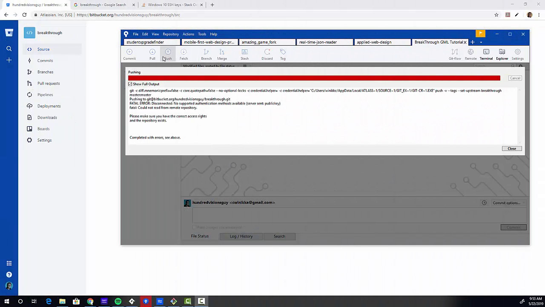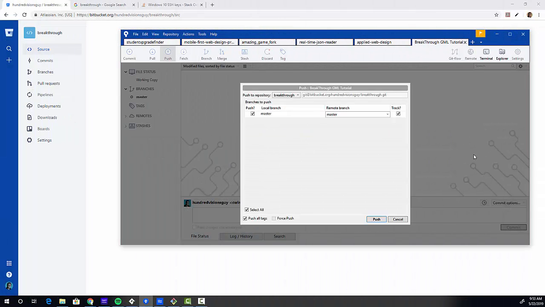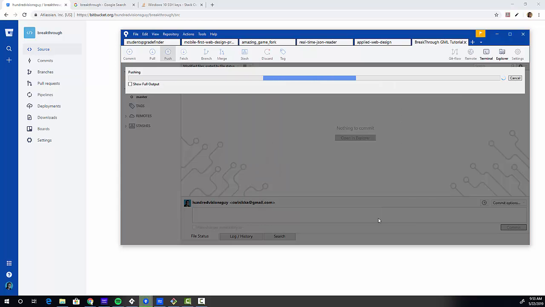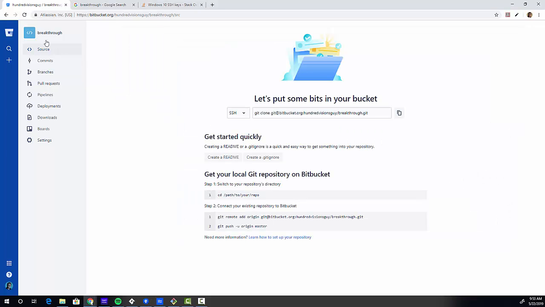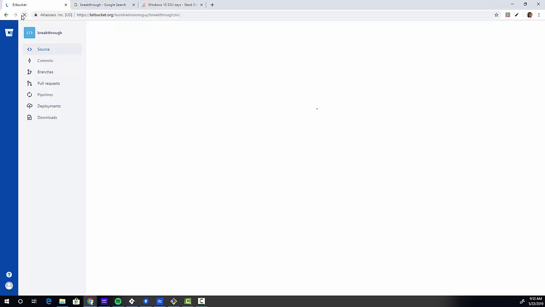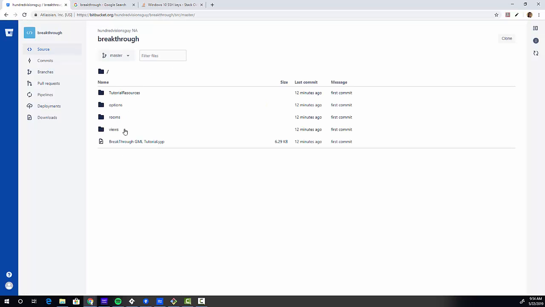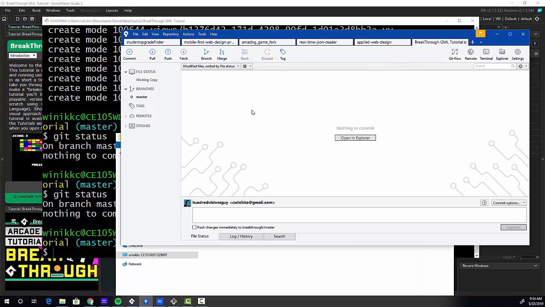I go back to my SourceTree. I close that. I'm going to try pushing it one more time. It should work now. Perfect. So yours should have worked without any issues at all. Now let's go ahead and go to the remote and hit refresh. And you can see at this point, you can see all your files, including the tutorial resources, the rooms, and your main file here. Great, you're ready to go, except for one last thing.